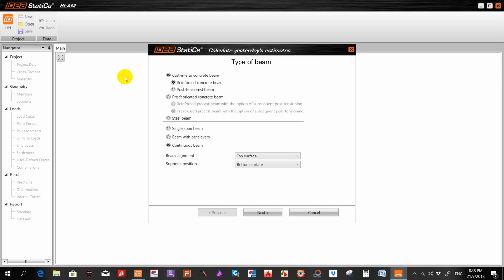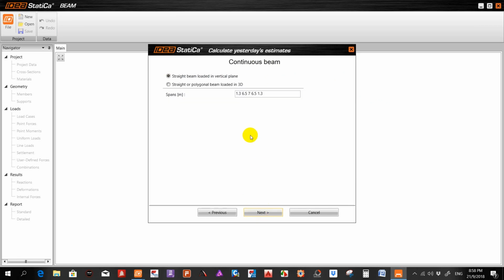So in this example, I will show you the three span, consider the continuous beam with cantilevers. Alright, so for this case, I have to choose in situ reinforced concrete beam, then it is a continuous beam. Then I have to click next. Alright, so my span actually is, this is a cantilever, this is the span length 6.5, and another cantilever is 1.3. Then I have to click next.